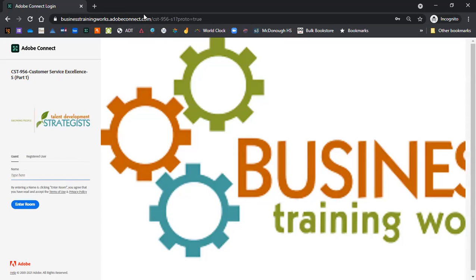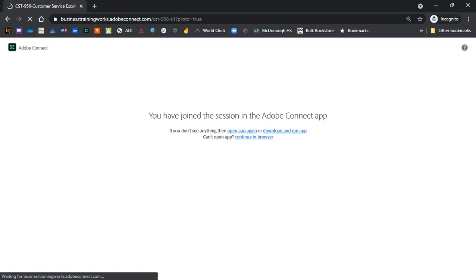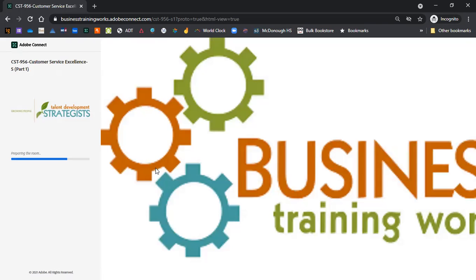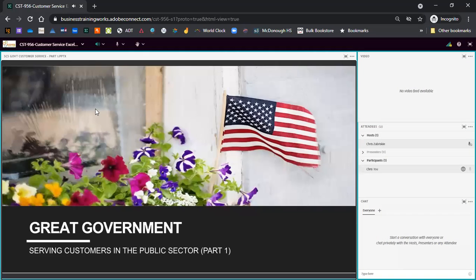So now I'm in the web browser here. And I'm going to enter the meeting again. And this time, I'm going to continue in the browser. And when I do this, it looks a little bit different. It's the same meeting, but I have a microphone icon, but you can tell I'm in the web browser because the top of the screen says there's a URL there and I'm in the web browser.